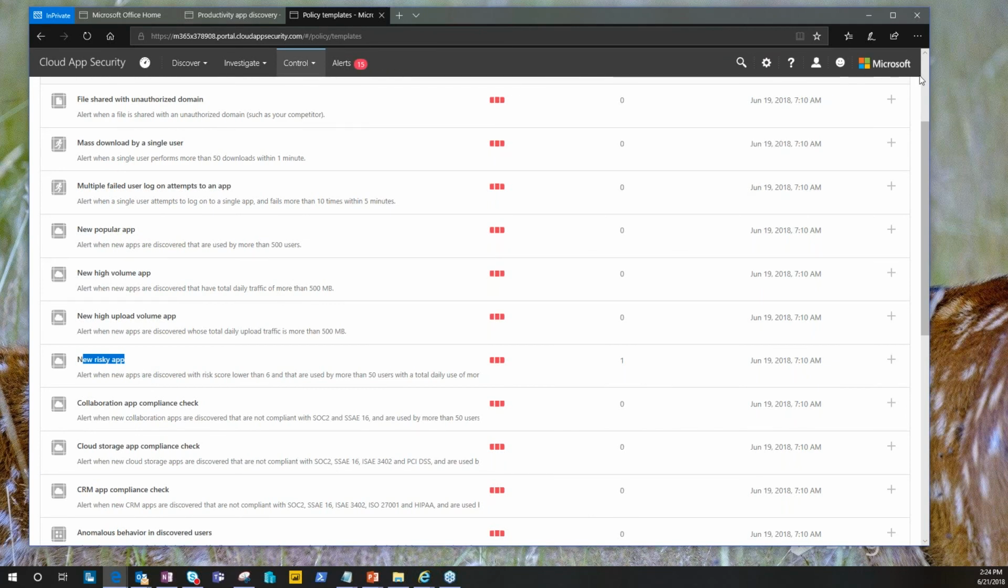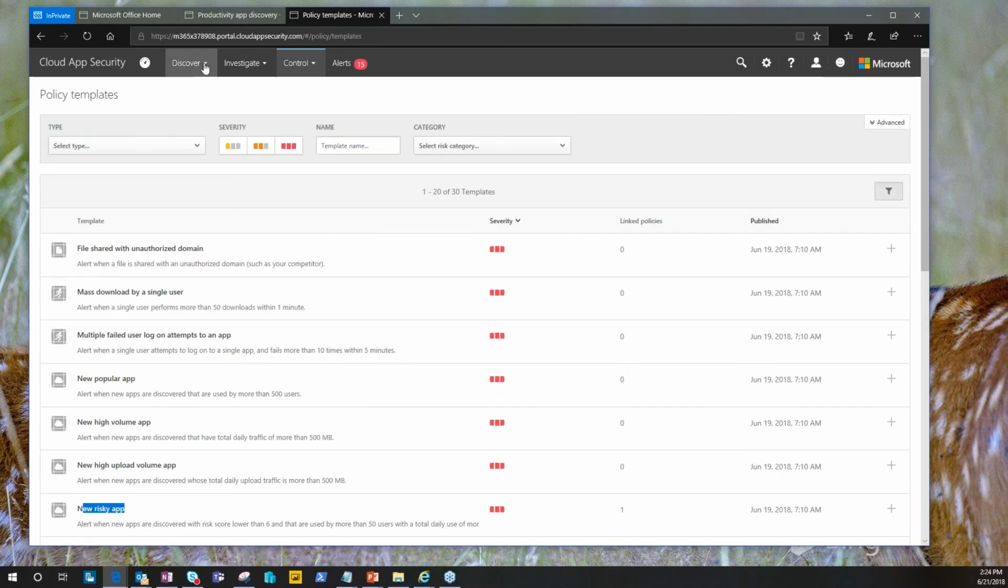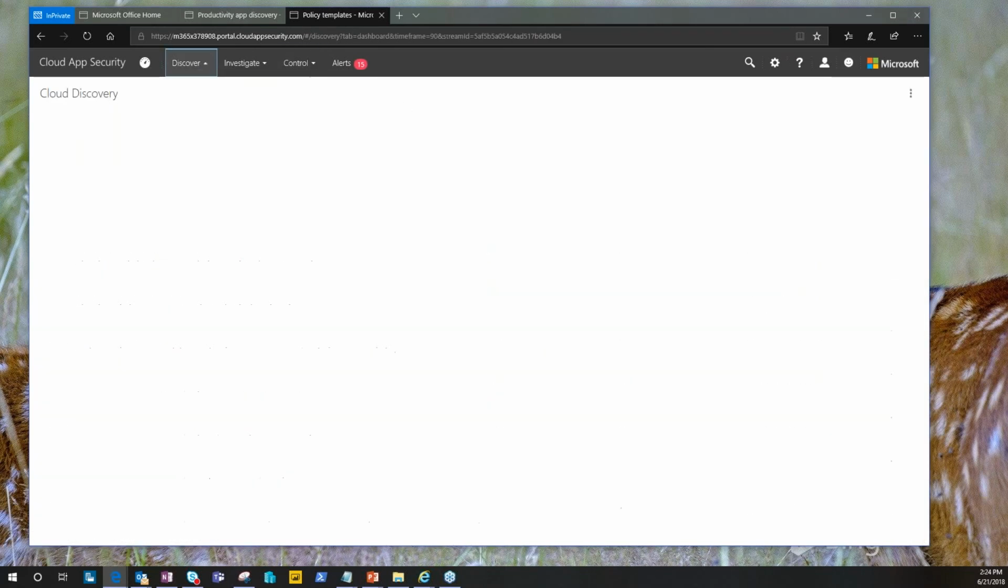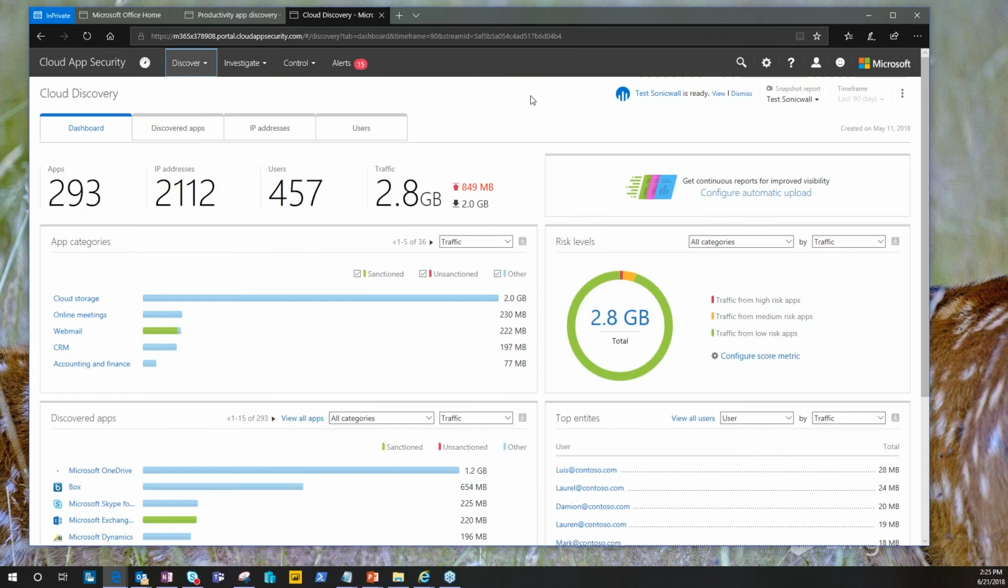So with that, I'll go back to the dashboard here, and I'll ask if there's any questions on this product or any questions on Shadow IT and more about what that is and what we see and how this tool can help you figure out what's going on in your environment.